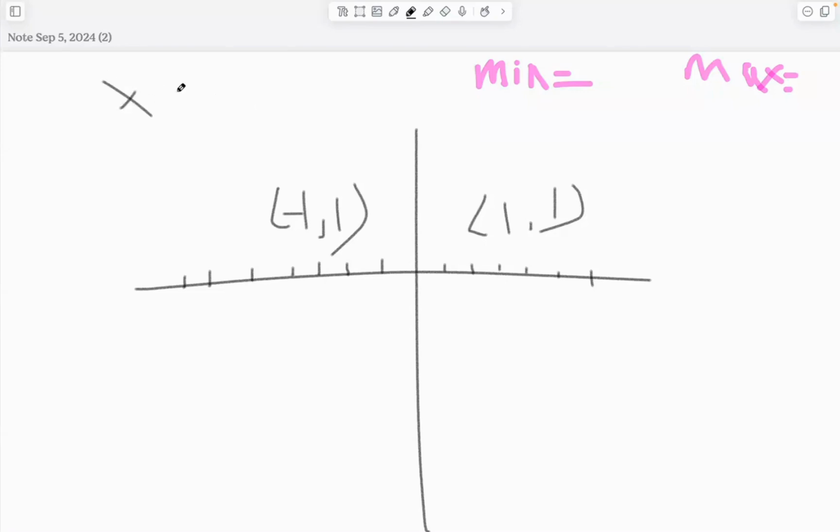So the key point is the x. We need to get the x, so we need to find the minimum and the maximum x. Because here there are just 2 points, it's really easy to see. We know we can choose this line to make these 2 points equal.